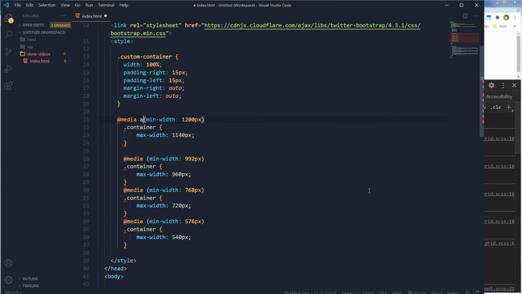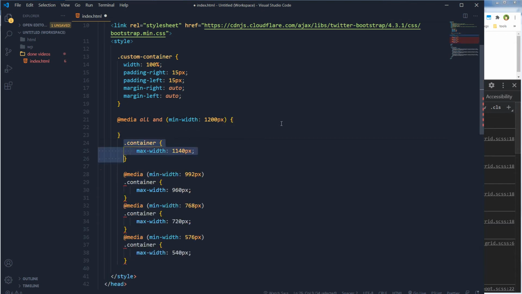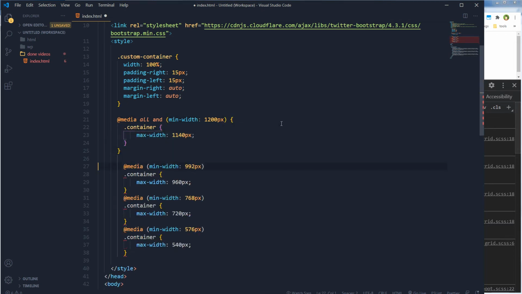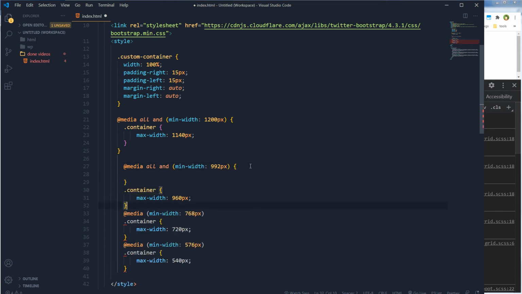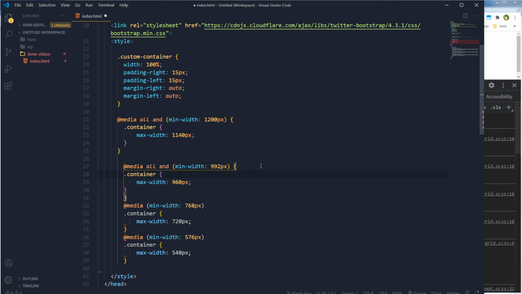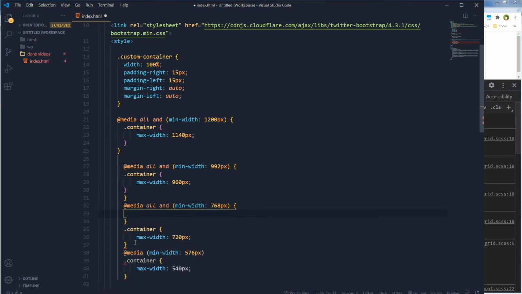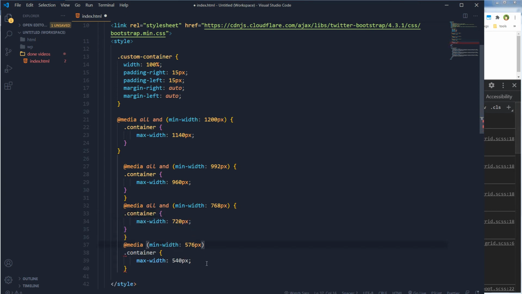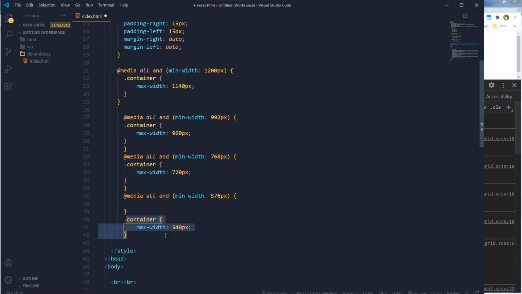So let's change these: media all and min width. Let's move it inside, and then media all and min width. Let's move it inside, and then again media all and move the class inside, media all and move the class inside.